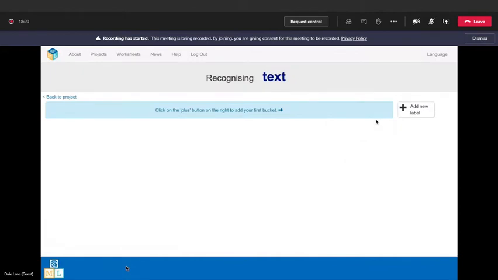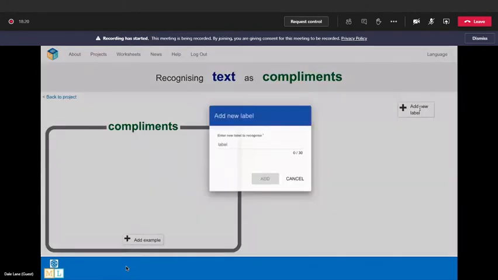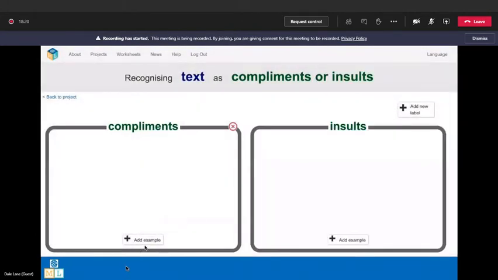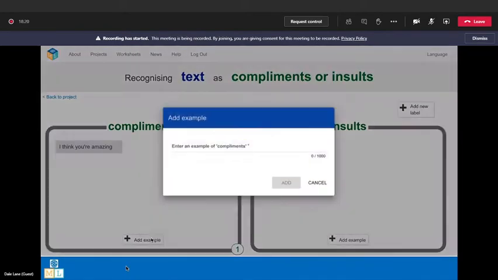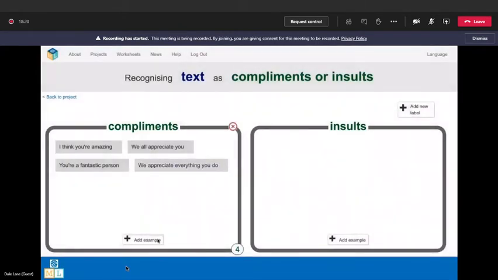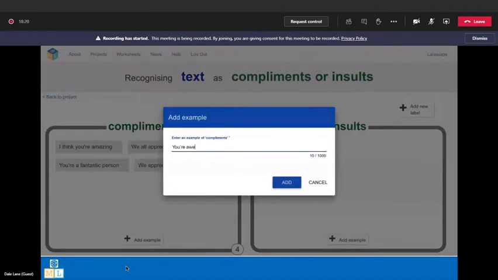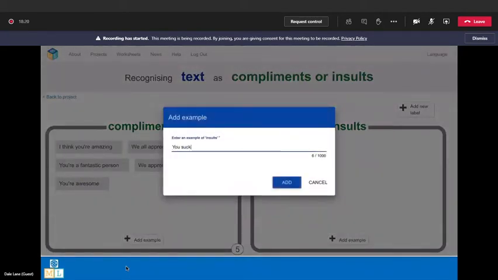It's not just about recognizing the meaning of text, though. There's loads of other kinds of patterns that computers can learn to recognize from the examples that you give it. So, for example, you can train a system to recognize the emotion, the tone, the sentiment in text. So with this project, we were training a machine learning system to recognize compliments as opposed to insults. So we created this bucket on the left and filled it with the kindest, nicest compliments we could think of. And the bucket on the right, we filled with the cruelest, meanest, nastiest insults we could think of.